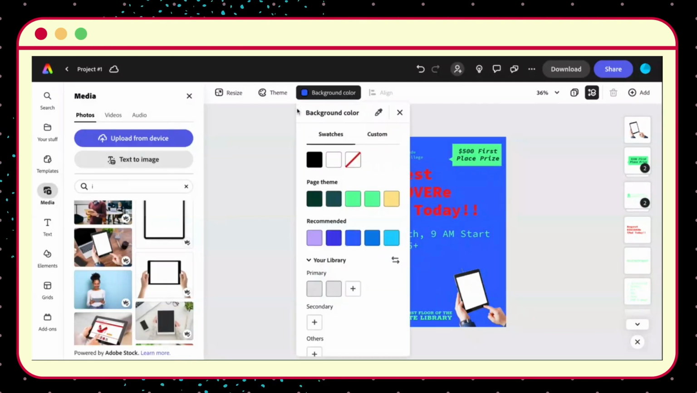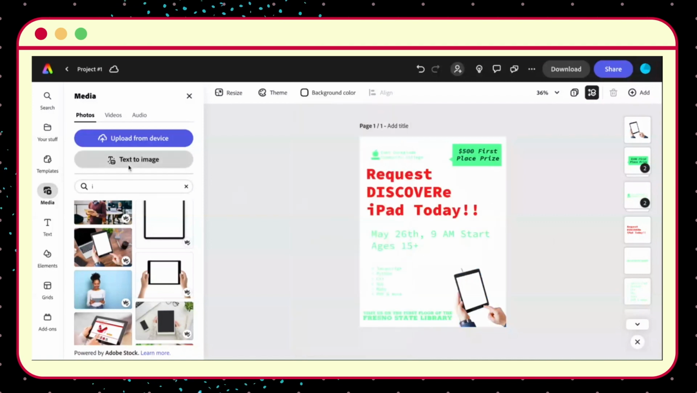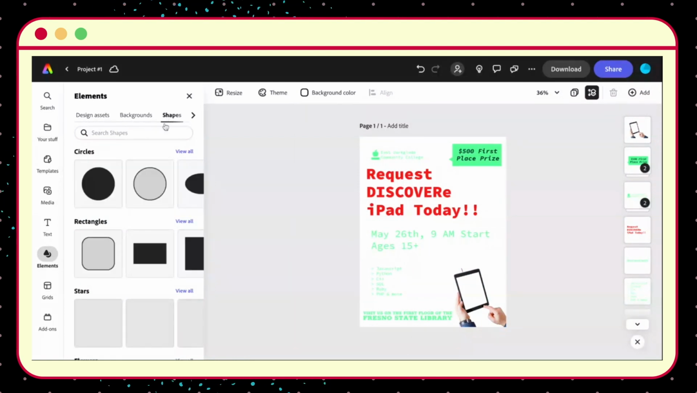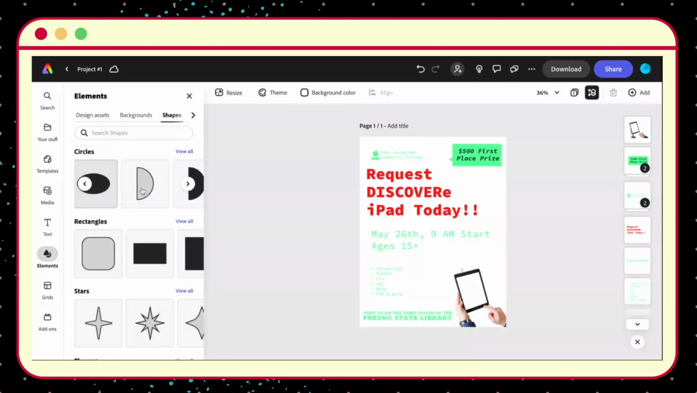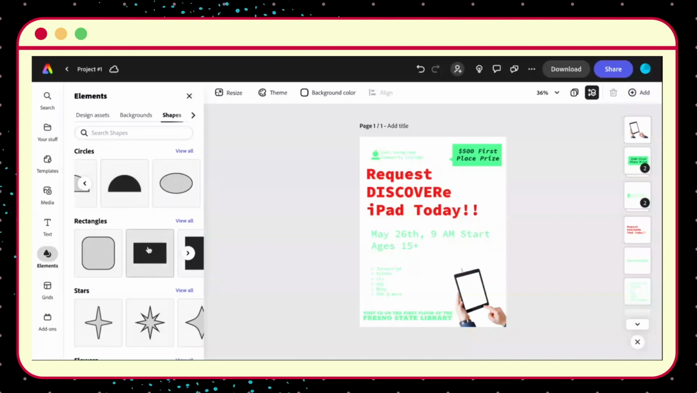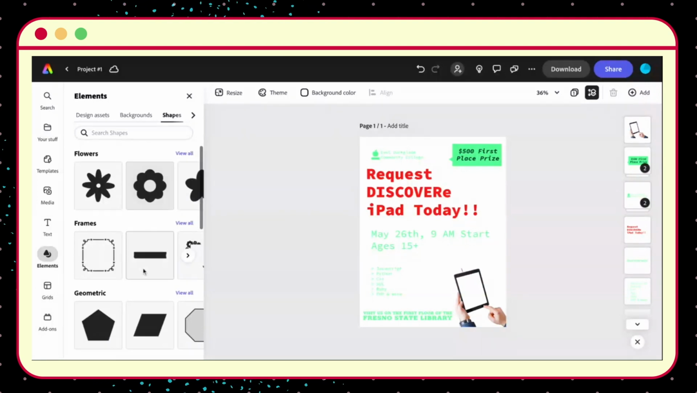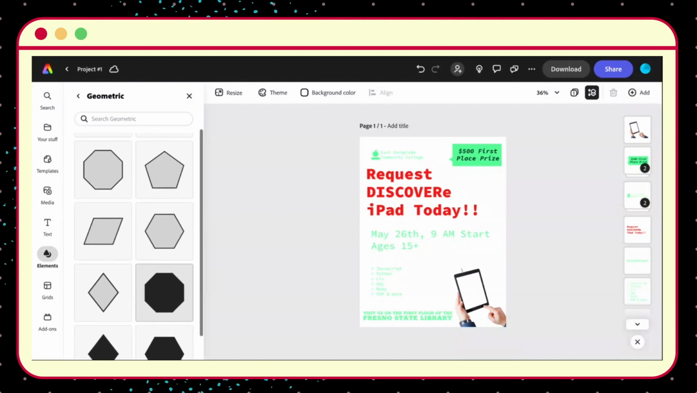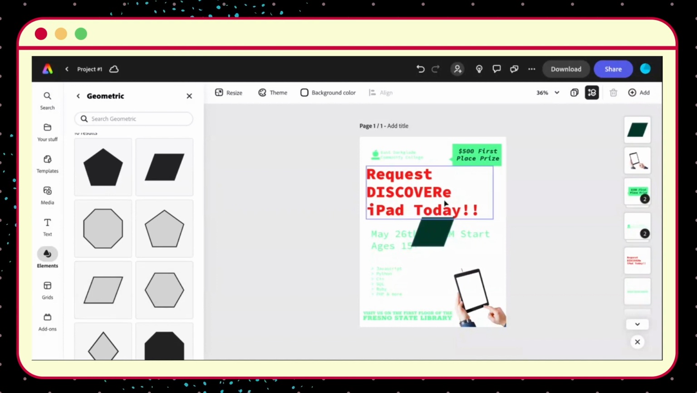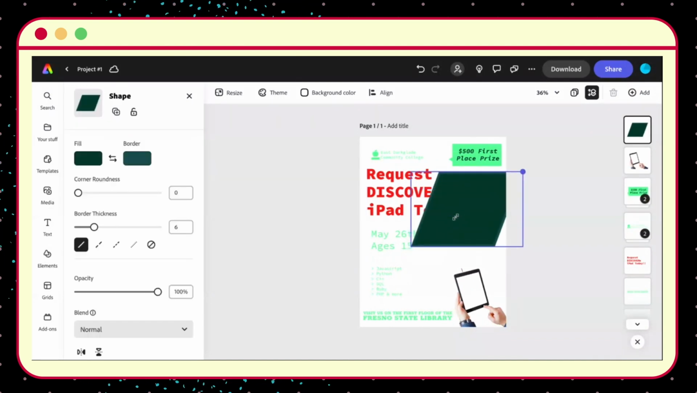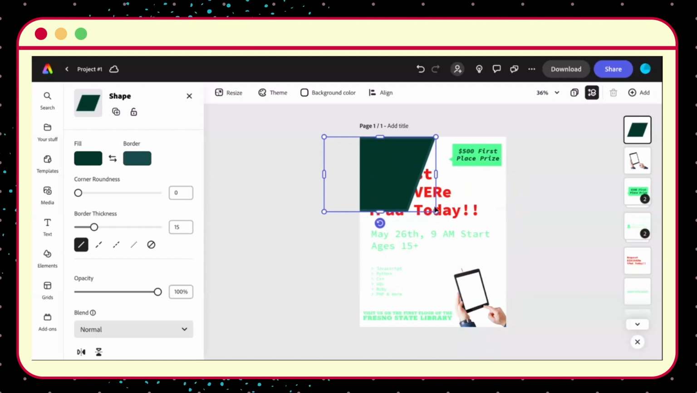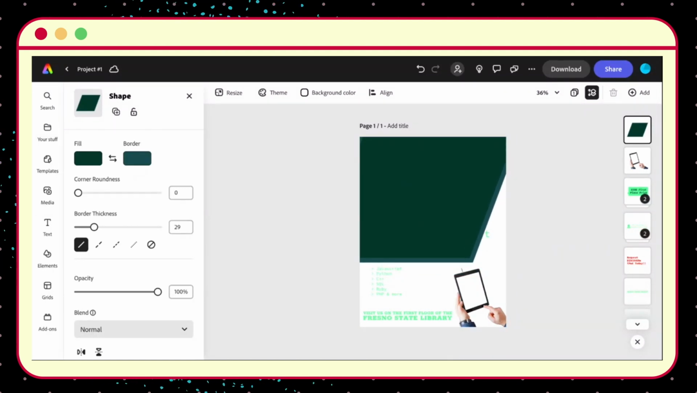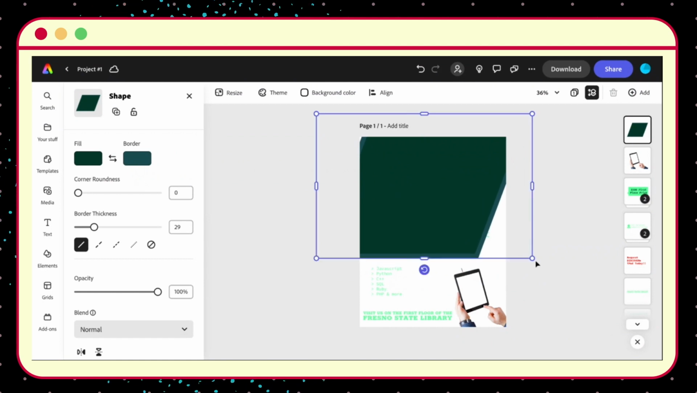Actually, I think I'm going to do a different approach to designing the background here. So I changed it to white. And I want the background to be 2 different colors. Let's see, I'm looking for a geometric shape. Okay. I like that. So I'm gonna go ahead and expand it and make it super big. And then I think that's good.